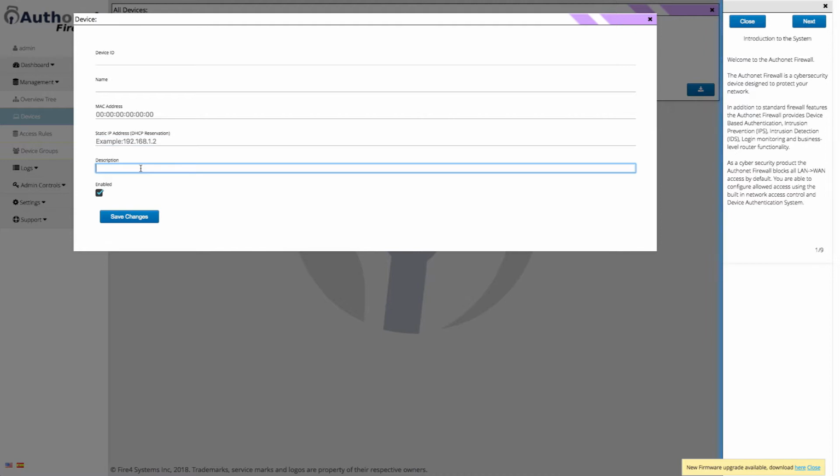Description should be used to describe the device in more details. And enabled, which sets whether the device is enabled or not. Each device must have a unique name and MAC address at minimum.